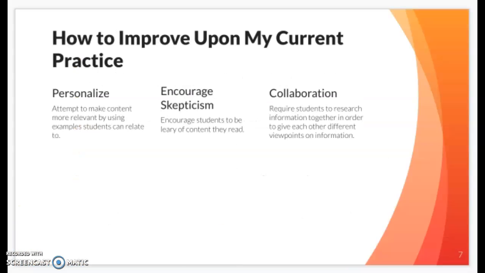How to improve upon my current practice? Personalize by attempting to make content more relevant and using examples students can relate to. Encourage skepticism by encouraging students to be leery of content they read. And collaboration. Require students to research information together in order to give each other different viewpoints of information.